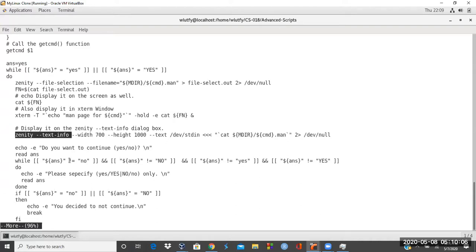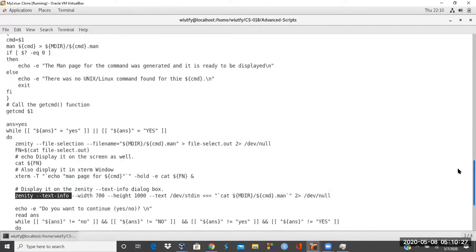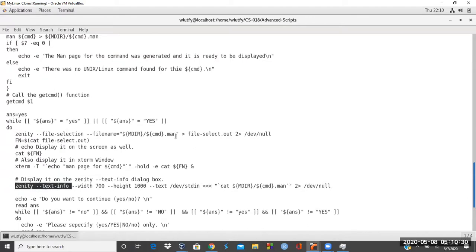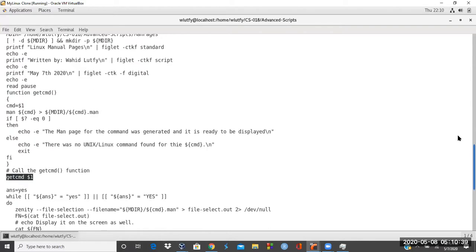And then as I go through the loop, do you want to continue? It's going to keep prompting the user. If they say yes, then I say what command, what man page for what. And then as they type in the man page, I get it into this function, and that function is going to just do the same thing repeatedly within the while statement until the person says exit. And then here I'm also calling the get cmd with $1 to pass as an argument. So this is the script.